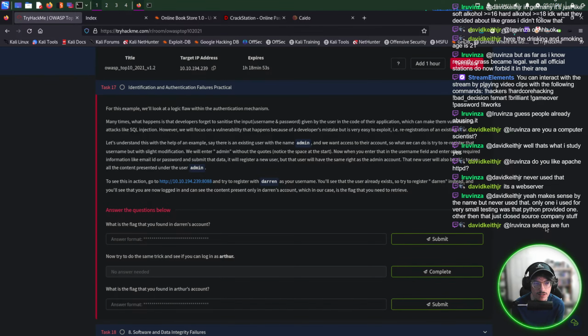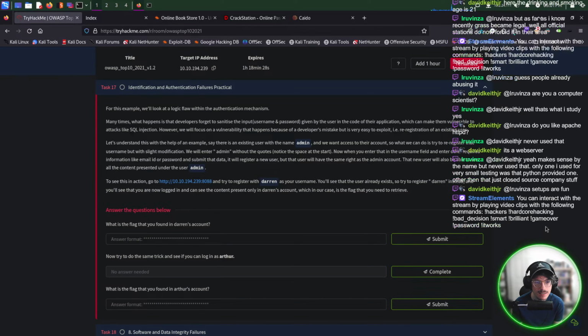of an existing user. Let's understand this with the help of an example. Say there is an existing user with the name admin, and we want access to their account. So what we can do is try to re-register that username, but with slight modification. We will enter space admin without the quotes. Notice the space at the start. Now when you enter that in the username field and enter other required information like email ID or password and submit that data, it will register a new user. But that user will have the same rights as the admin account.